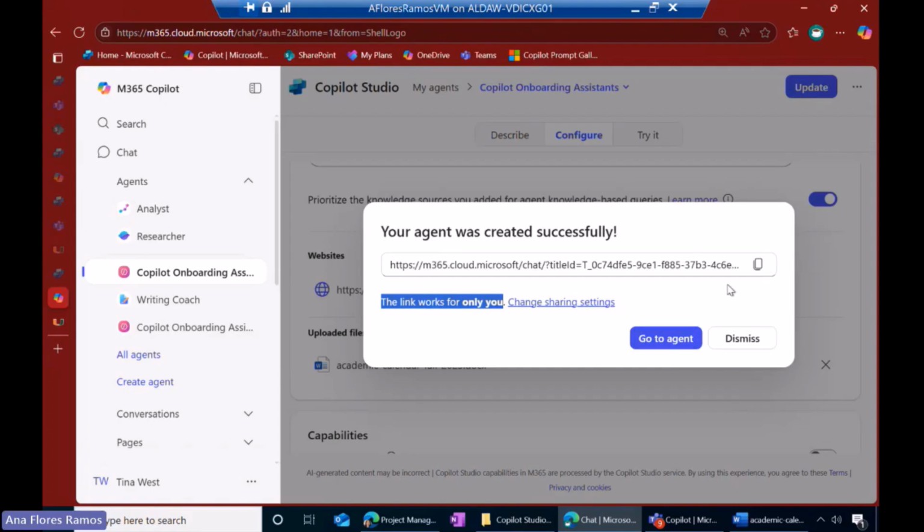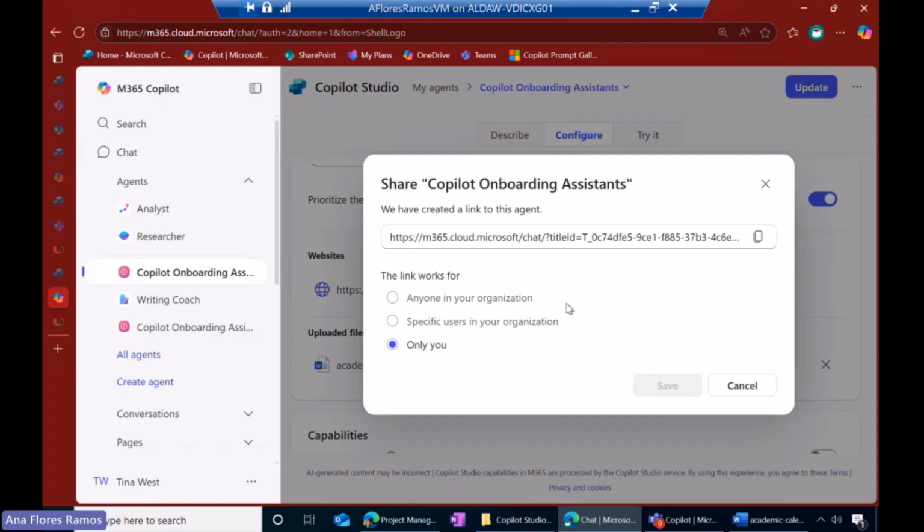But as of right now, if I were to copy the link to the agent, the settings are enabled so that it's only working for me. The idea for me to create this agent was so that my colleagues, my peers, or my students were able to access that information, right? So let's take a look at the sharing settings. And aha, this is where you're going to change the permissions of the link.